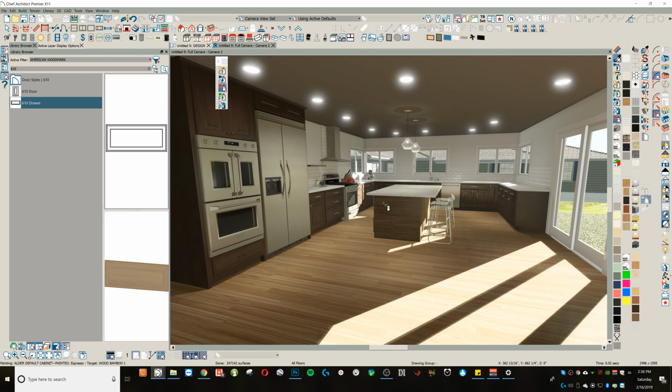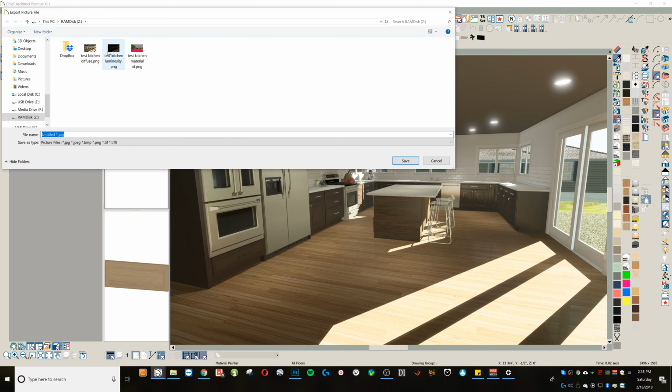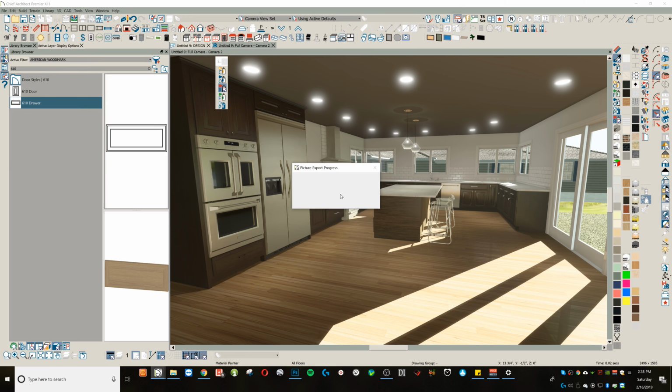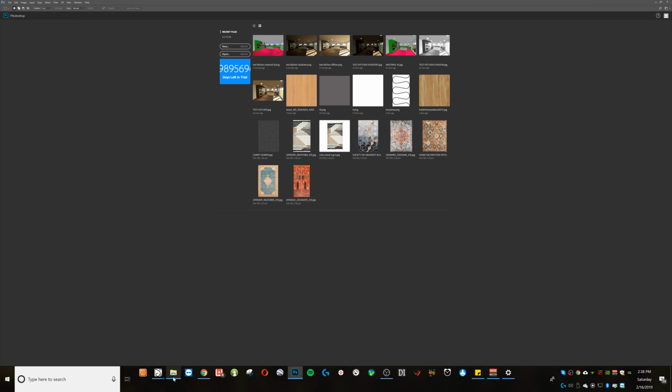There you go. A little more interesting, maybe. I don't know. But worth showing people if they don't know how to do that. Anyways, let's go test kitchen diffuse. There we go. We're going to replace it. And let's kick this over to Photoshop.